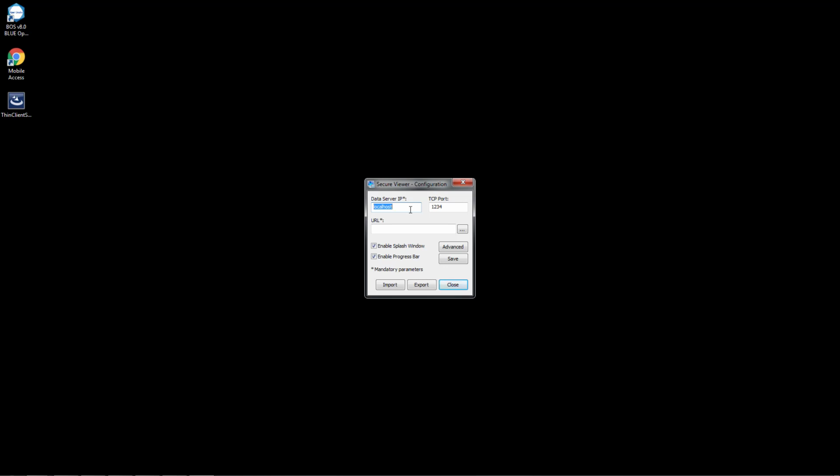So instead of localhost now, since I'm connecting remotely, I will enter in the IP address. And then for the URL, I will enter http:// and those are forward slashes, and then the IP address, and then a slash and then the app file name and extension. So pcdemo.app, and then we'll click Save.